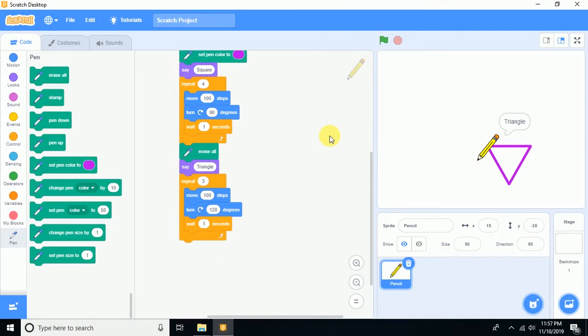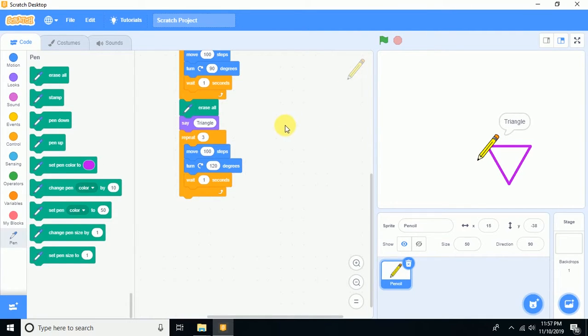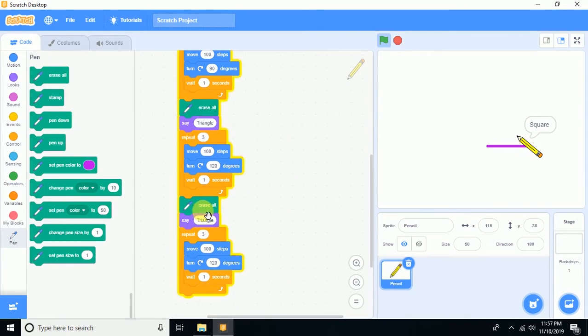After this, I will draw the shape of a rectangle. So duplicate it. That's great. Rectangle. A rectangle has four sides, but two different adjacent sides. So I'm repeating it two times. Move 100 steps. Turn 90 degrees.